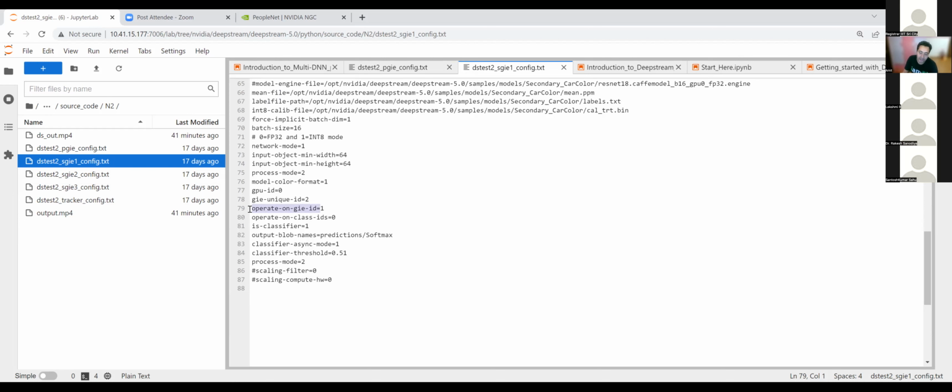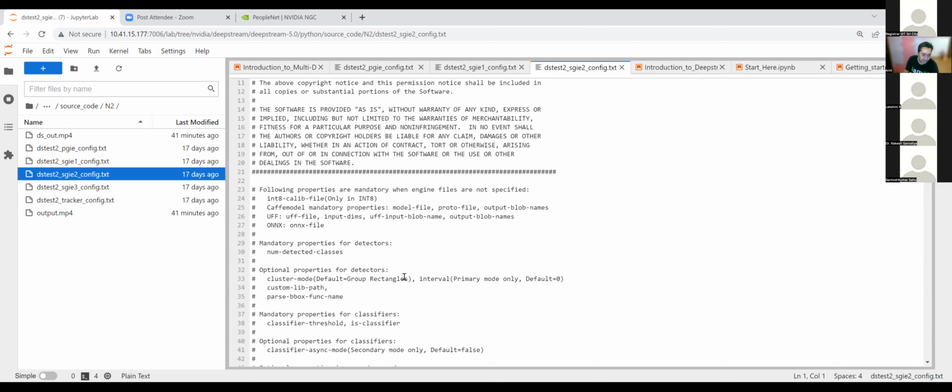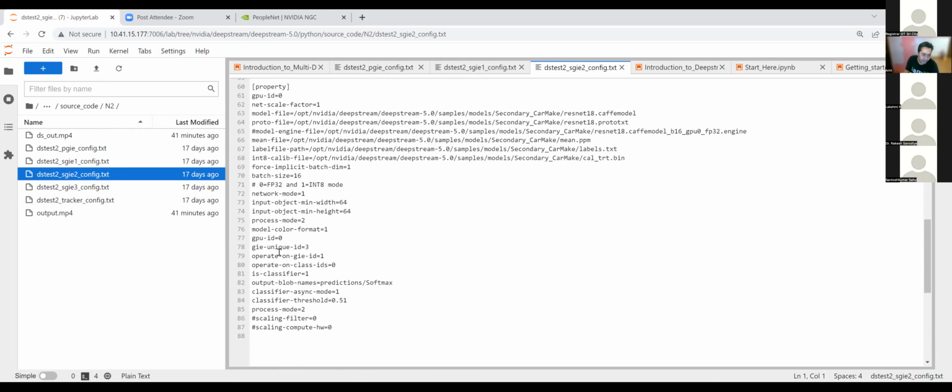So that's how we chain it together. Similarly, we do it here, correct? So that's it. Here also, operate on GIID 1. What I'm saying is that on the first classifier output, it has to run on the first classifier, not on the second classifier. So that's how you chain.